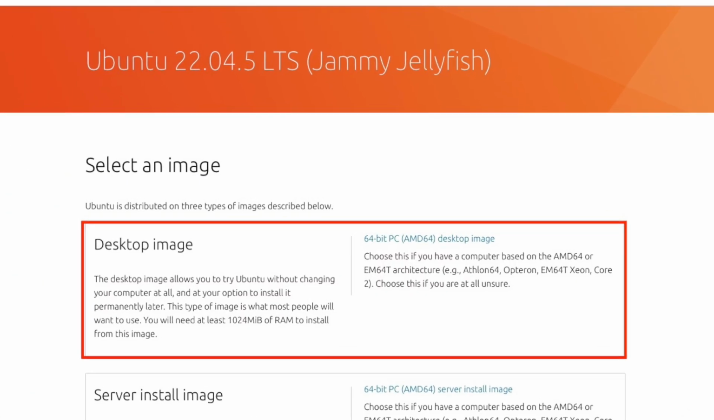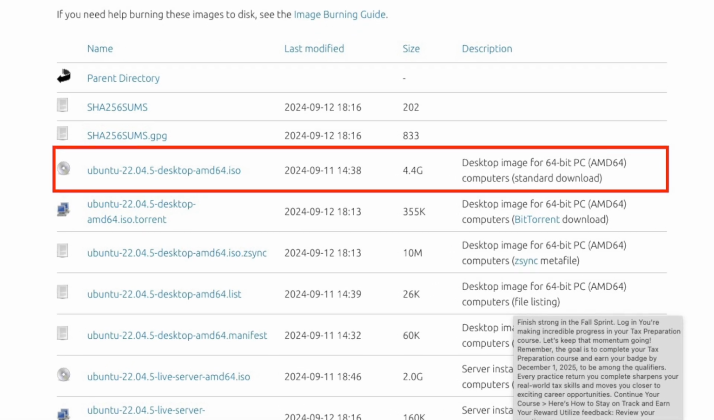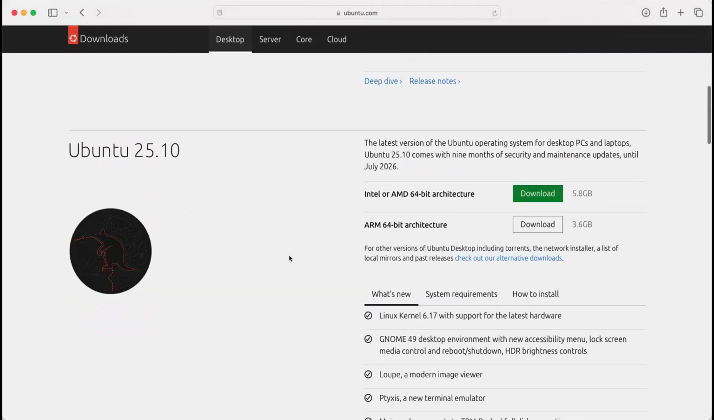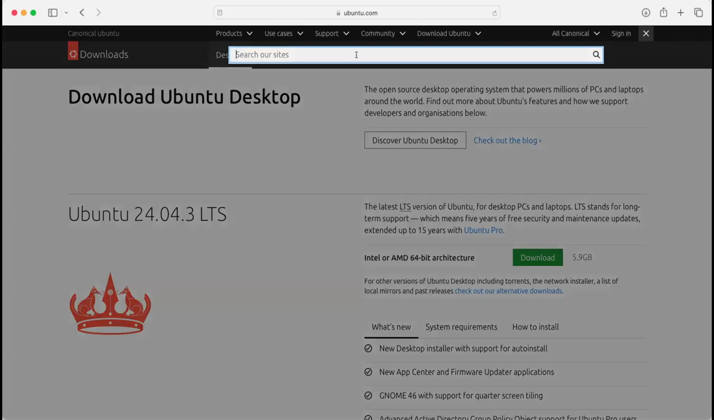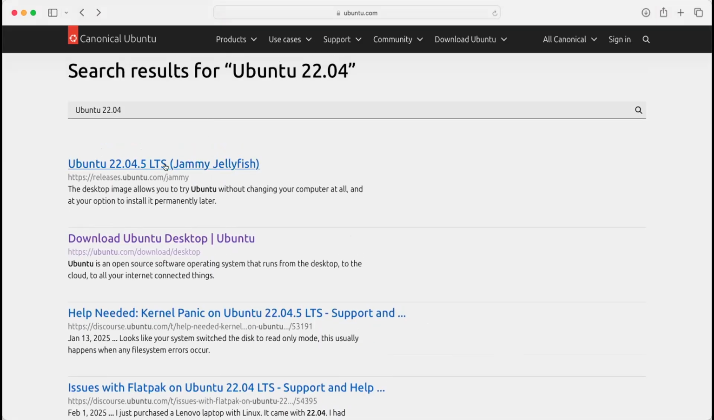Before we create the virtual machine, we first need the Ubuntu 22.04 ISO file. Here on the official download Ubuntu releases page, you'll notice that it only shows the latest LTS versions like 24.04 and 25.10. To get Ubuntu 22.04, we have to search Ubuntu 22.04 ISO download on the search bar. On this page, you just click on the first link, Ubuntu 22.04.5 LTS.